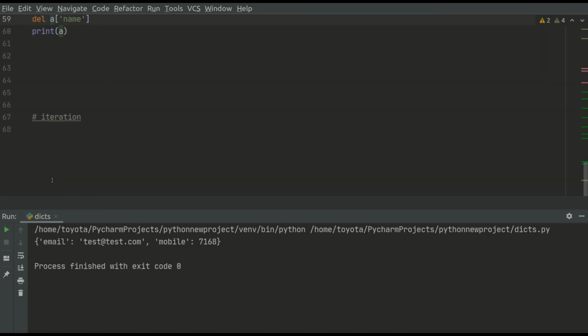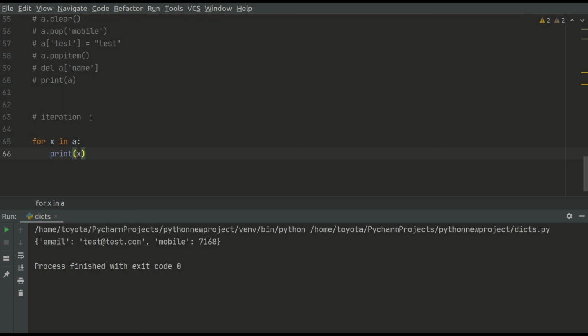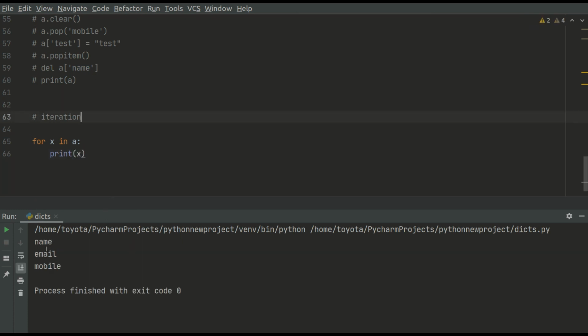Next we're going to look at iteration in a dict. As you have seen, a dictionary has key value pairs. You want to iterate through the values and also iterate through the key value pairs. So use a for loop. You say, let me just comment this, for x in A, then you print x. What are you going to get? You're going to get name, email, mobile. So those are the keys.